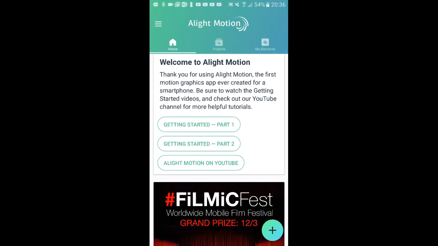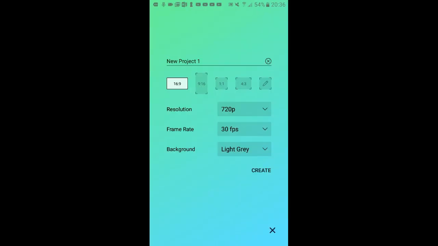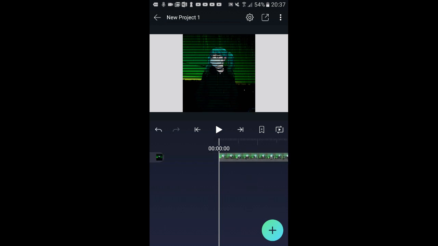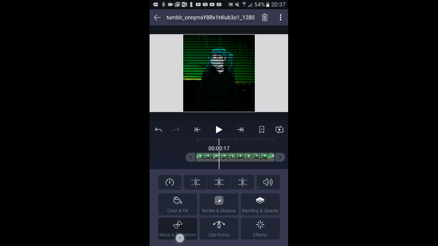So right now, let's just create a new project by clicking on the plus button down here. Let's create. So you can add anything that you want to make your shake with. I'm going to go ahead and add my photo, or you can add your video or your photos that you want to make for your edit. So go ahead and add the photo or video that you want to use on your shake.